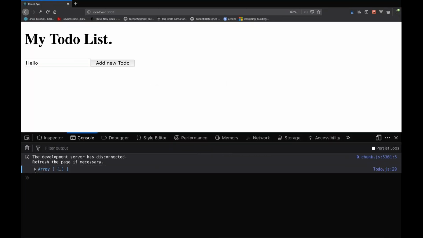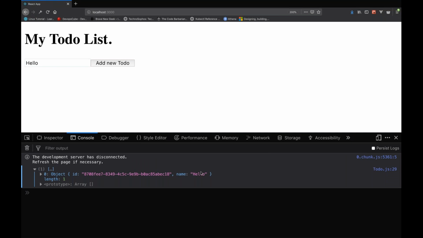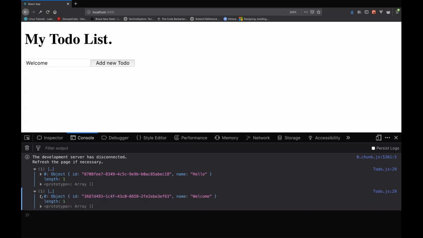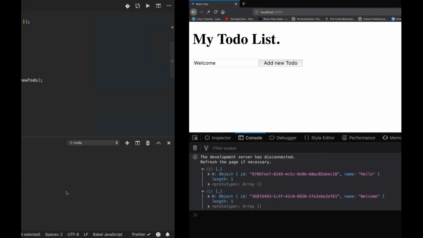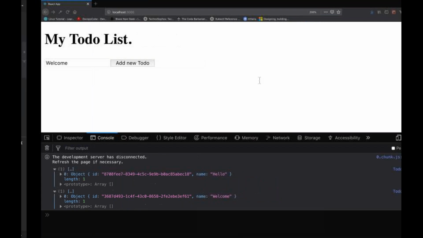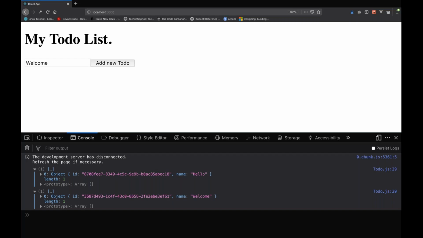We see an array which has what we just typed, hello. Yeah. And we say let's type welcome, and we add new to-do. Yeah, you see this. Now the reason why it is creating an object is because we're saying this dot state dot concat new to do. We're not yet setting our to-do states to include this new to do here. Yeah. So now let's actually set our state to include that new to do, so we can save it.